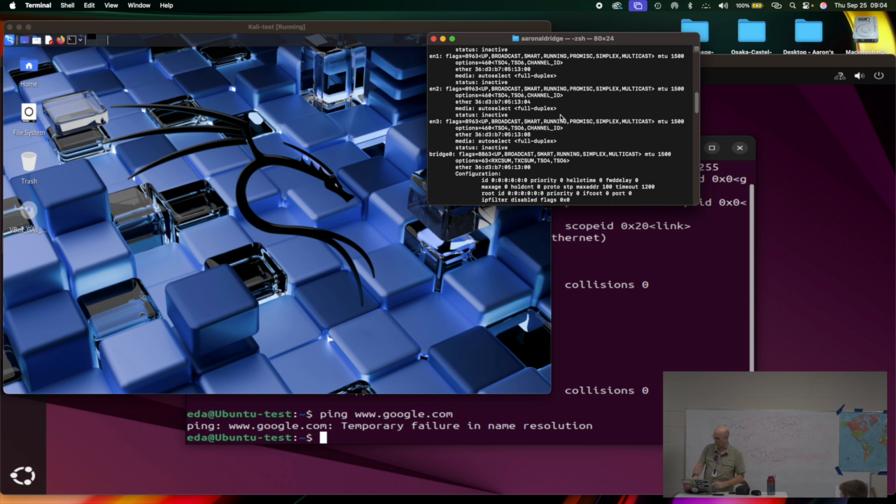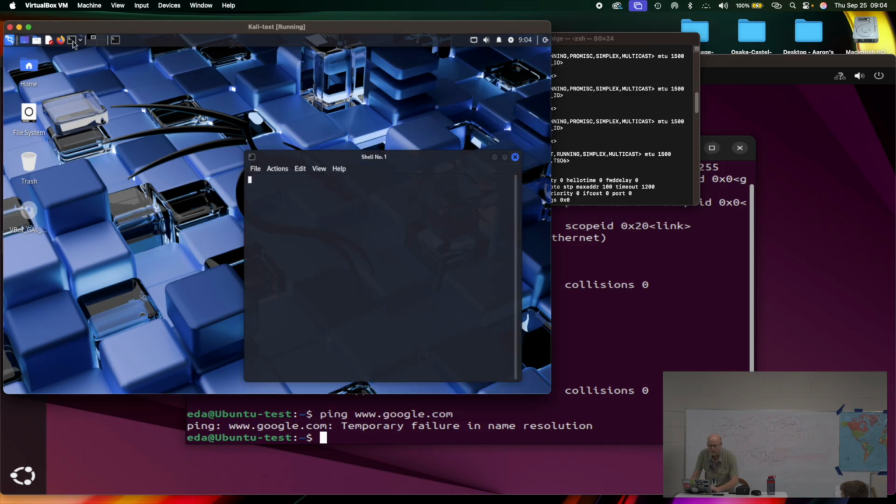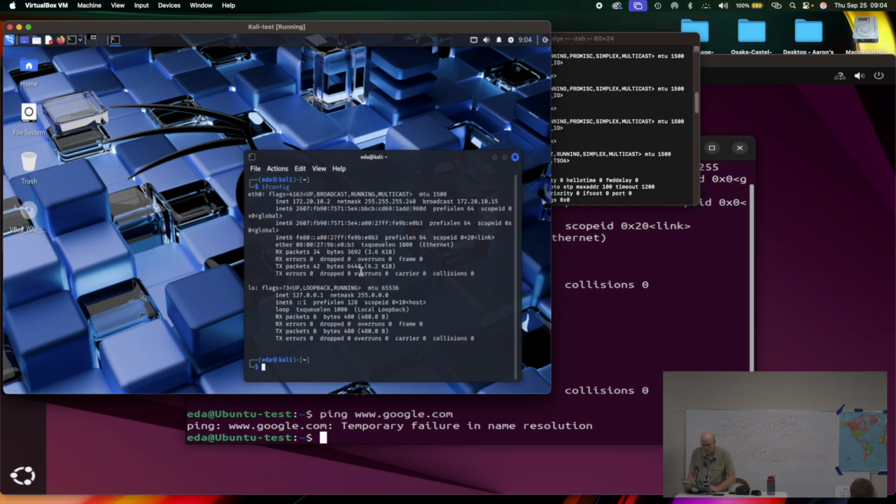Yet the Ubuntu box and the Kali probably don't have an address either. And they don't, because they can't reach a router. We have not told the two virtual machines to use the hotspot, so it's not going to by default.